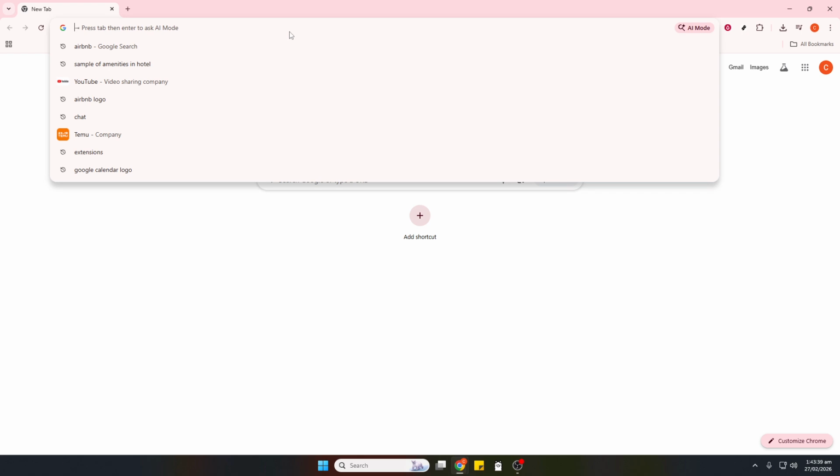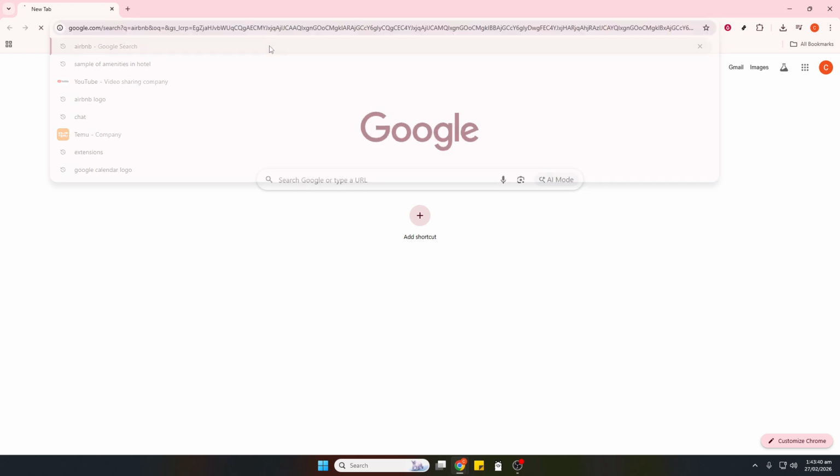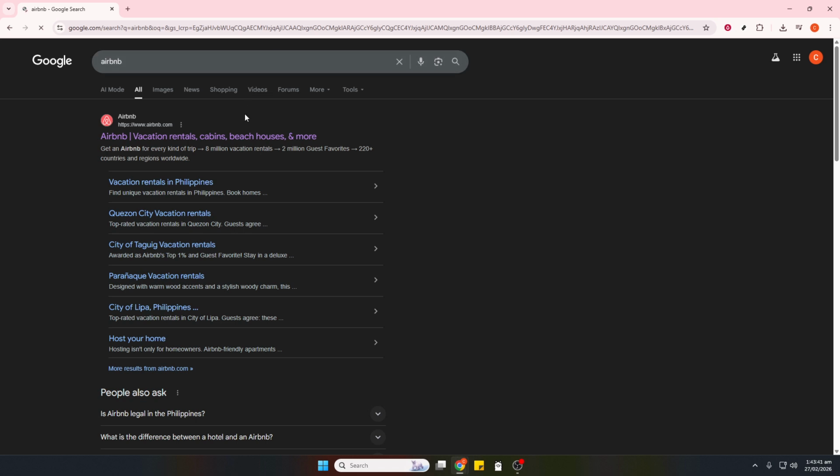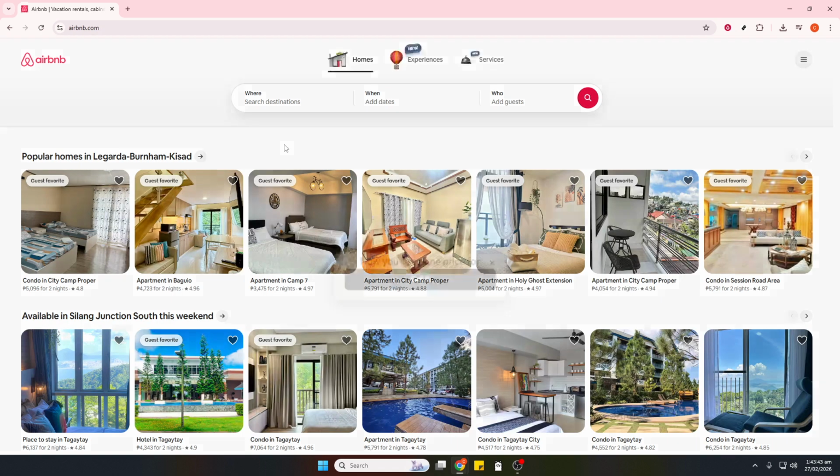Start by opening your web browser and going to Airbnb.com. You don't need to be signed in for this to work, but if you are, Airbnb will usually remember your choice the next time you visit.